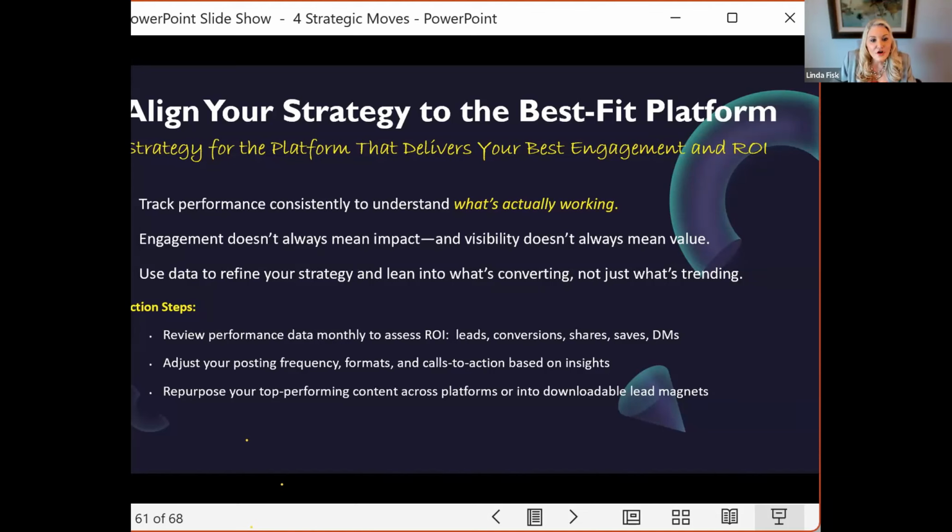And what I would say is, don't chase trends. Track what truly works for you and for your brand. And I would also say that, listen, across social media, likes, well, they're nice, but leads and impact are the real win. So check your data monthly, see what's converting, and then fine tune your strategy from there.